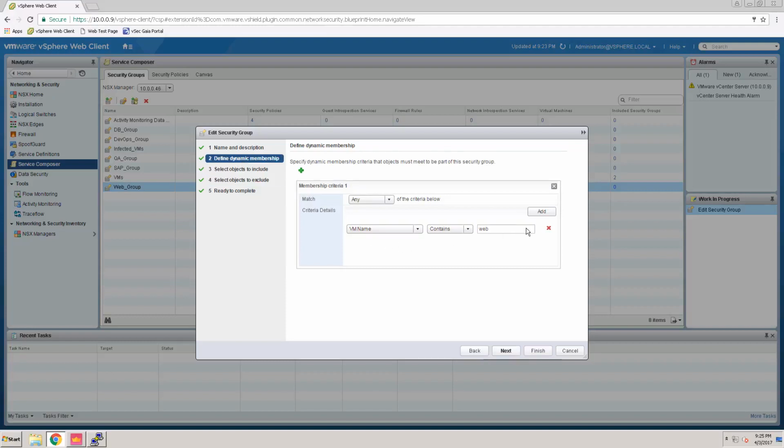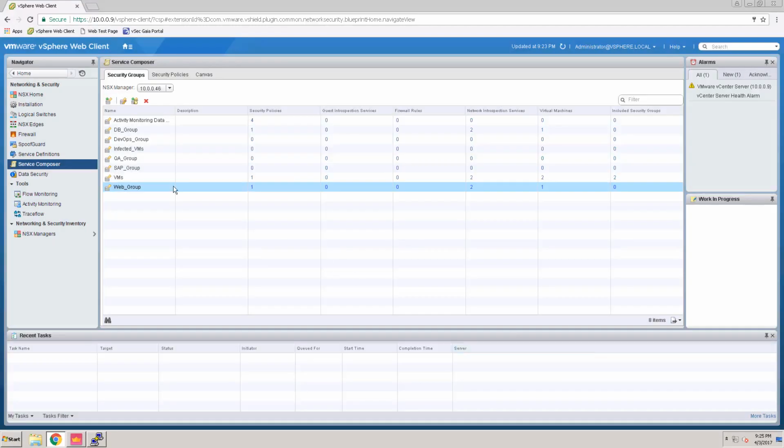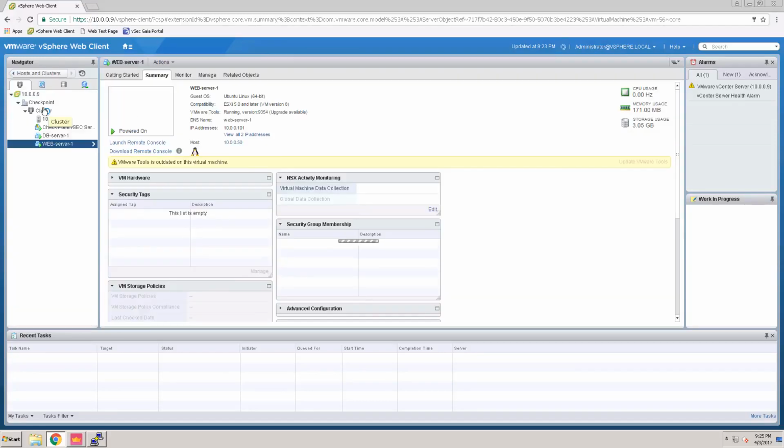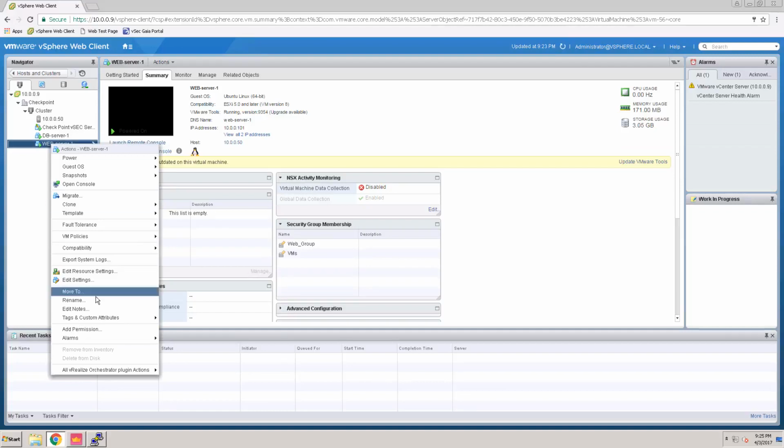Close the window and go back to the home screen. From there, select Hosts and Clusters. Right-click on Web Server 1 and select Rename.